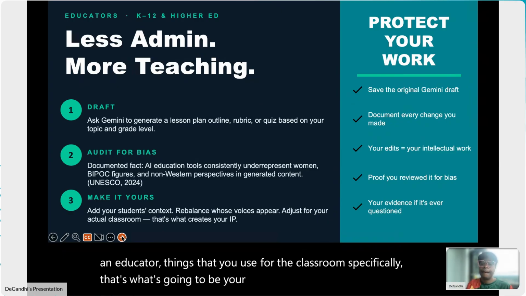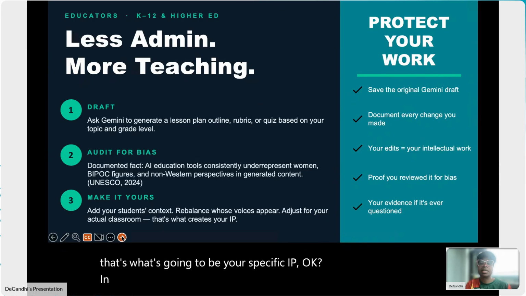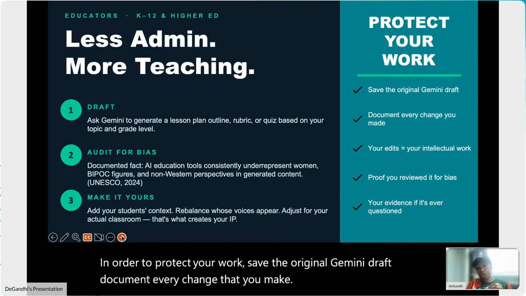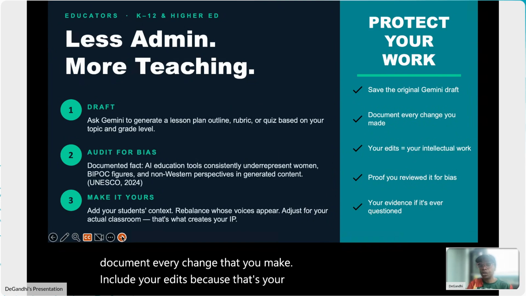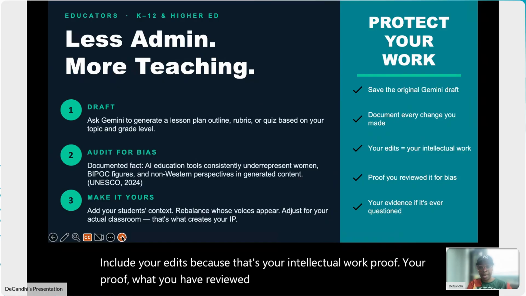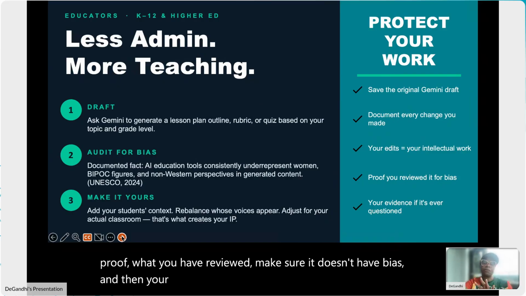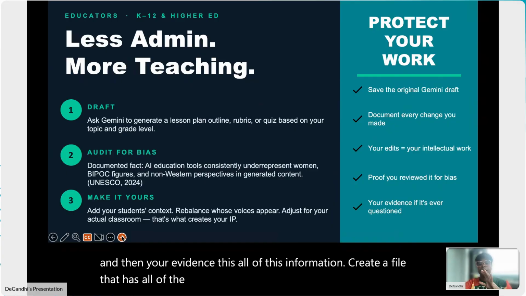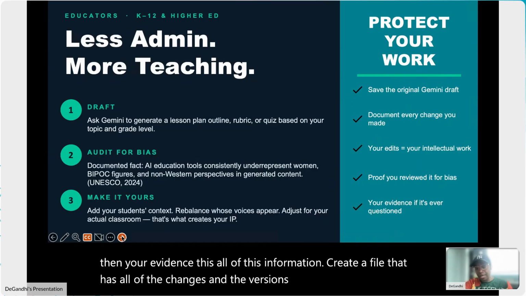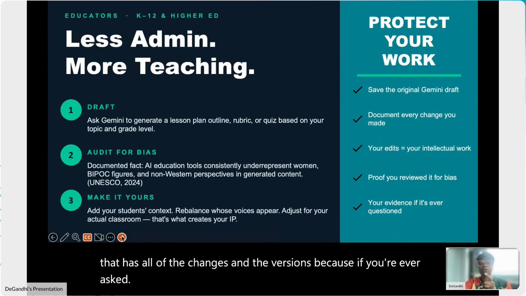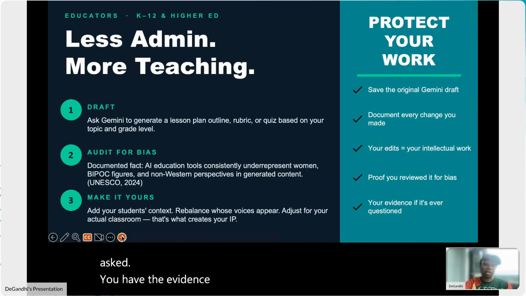In order to protect your work, save the original Gemini draft, document every change that you make, include your edits because that's your intellectual work. Prove what you have reviewed, make sure it doesn't have bias, and then your evidence. Create a file that has all of the changes and the versions, because if you're ever asked, you have the evidence to show that this is your intellectual property.